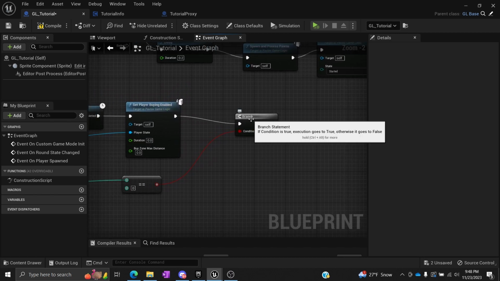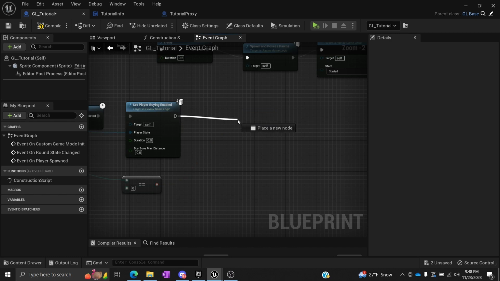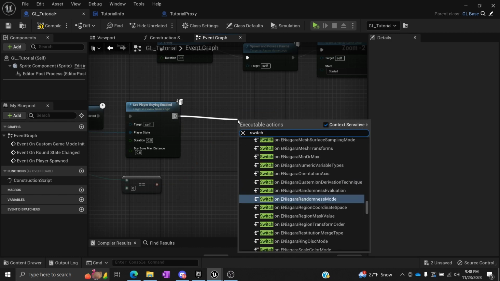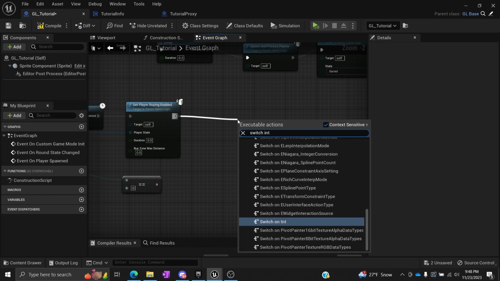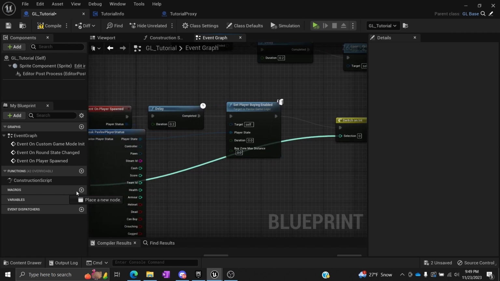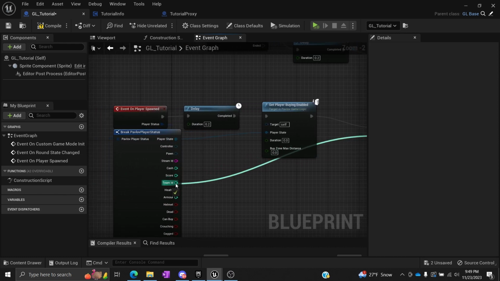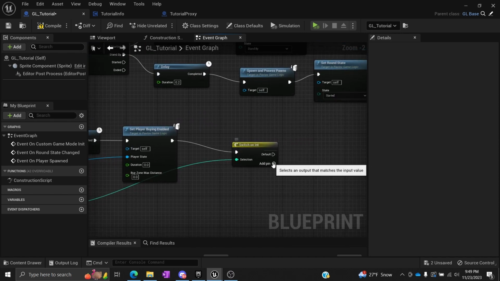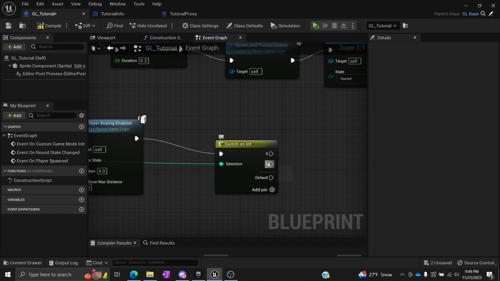Or if you wanted to, and probably a safer option, you could actually use something called a switch statement like we did earlier, except we're going to do a switch on int, or integer. And you would take this and tie it to team ID. So now you would add a pin, and you'd add 2 pins. You have team 0 and team 1.